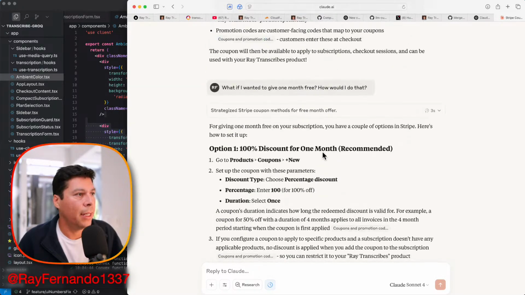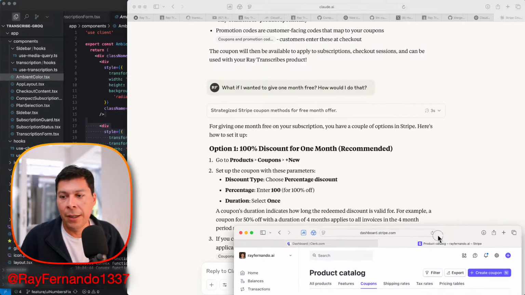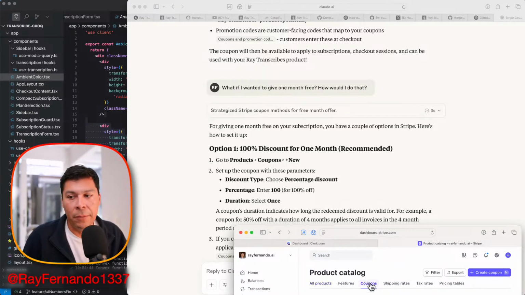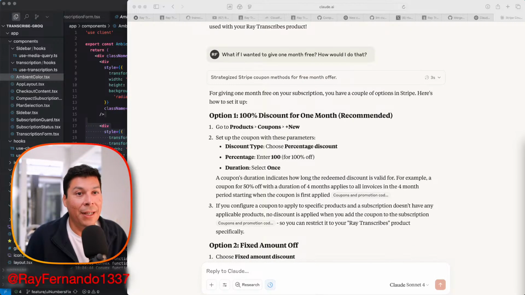In order to do this, I have to go into Stripe, then products, coupons, new. Oh, coupons. Okay, I see this now. So there's a coupons section. If I go to all products, and then coupons at the bottom, and then hit create coupon. Ah, nice. Okay, this is how I do it. I'm totally new to Stripe, so this whole thing is completely new to me. And it's kind of cool that we're watching this live, because if you're building with AI, I think this is really, really cool.